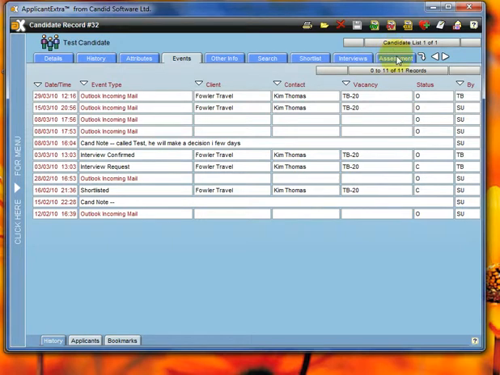So I hope that helps you. Please stay tuned. We've got some more integration stuff coming up based around calendars. So please check out that tutorial next time.